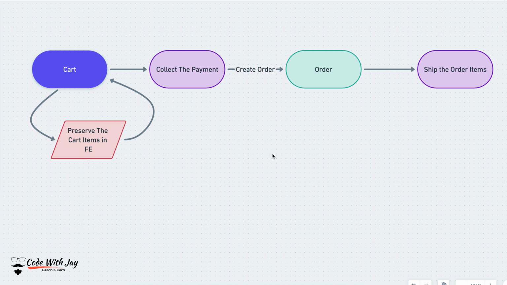Now let's dive into this diagram and see how cart systems work. While building a cart system, there are two ways we can refer: one is the monolithic architecture, and one is the microservice architecture. I believe you already know how microservice and monolithic architectures work.